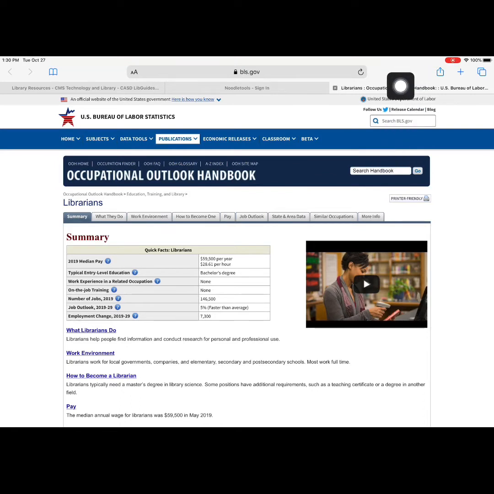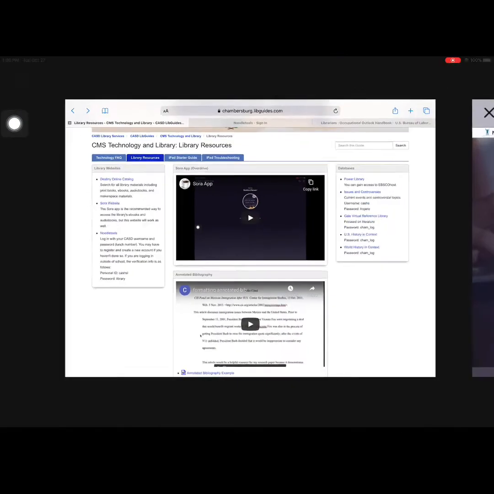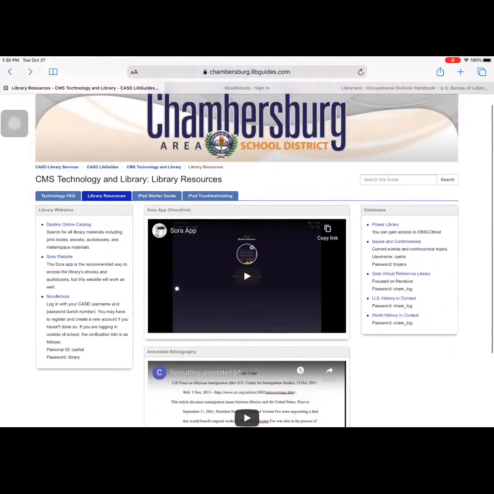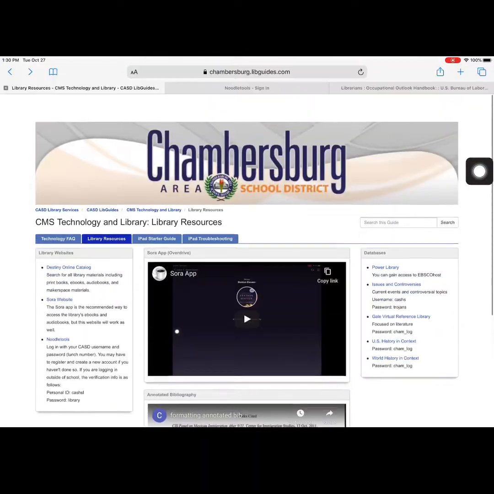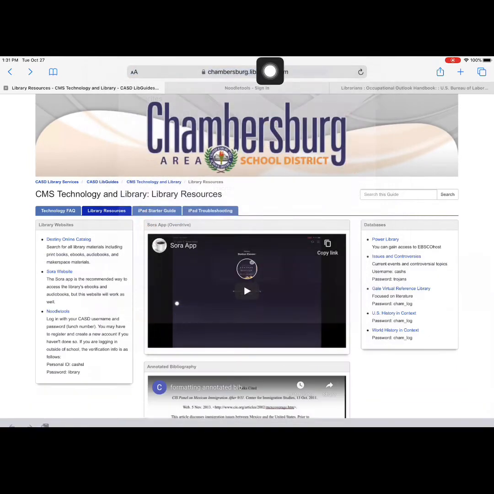So now that I have this, I'm going to just keep a tab open with this website on it. And I need to access NoodleTools. So the best way to access NoodleTools is to go to the Library Resources website, which is located at this URL here at the top. Now, if you've been through library orientation, you probably have this saved as an icon on your home screen, or you might have it saved in your bookmarks in Safari. So check there first, but the URL is on top right here.